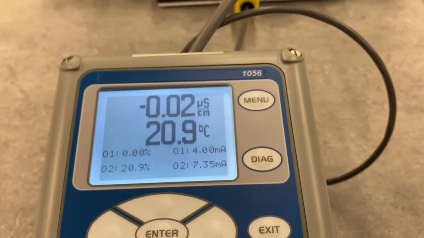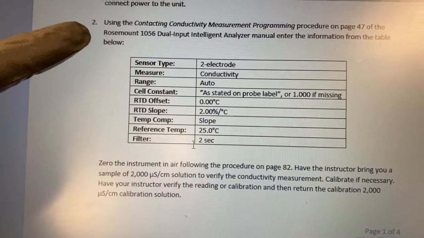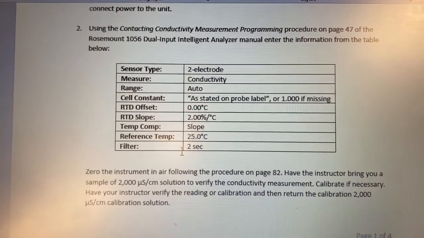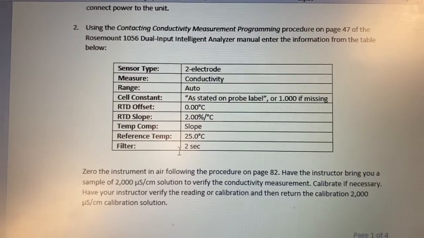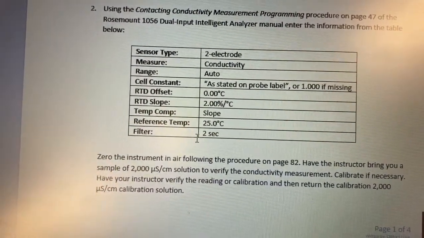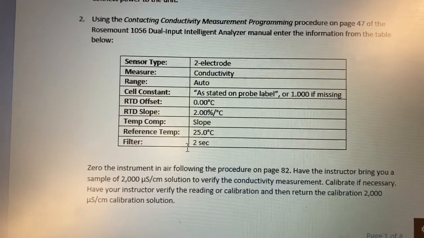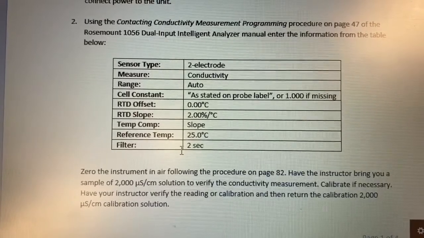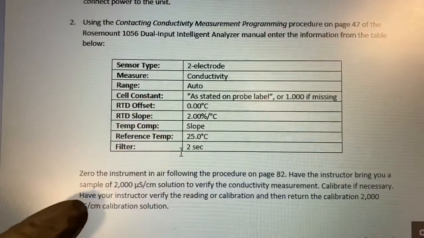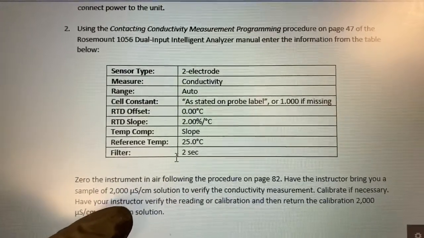So we're going to enter some parameters from the lab. I'll take you over to the in-person lab here. The setup for part 2, we're going to be entering this information into the 1056 Rosemount analyzer, and then we are going to zero it with the conductivity sensor in air, following the procedure on page 82 of the manual. After that we'll confirm that it's reading correctly with a sample of a known amount of microsiemens per centimeter.